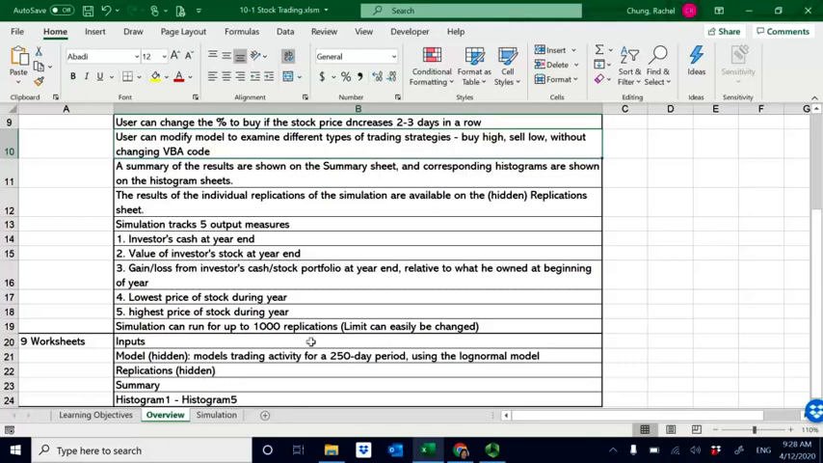There are a total of 9 worksheets in addition to the 3 that are visible to you. These are sort of instructions. There are 9 additional worksheets that will populate once you start running the simulation. So you will see an inputs worksheet. That's a bunch of parameters for starting the simulation. The model is hidden. So the model models trading activity for a 250-day period using the log normal model.